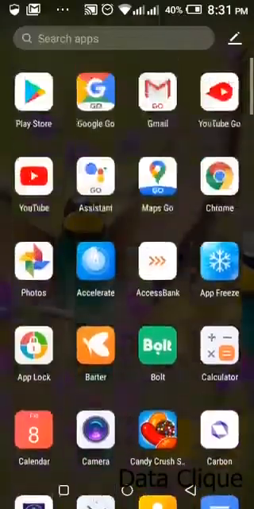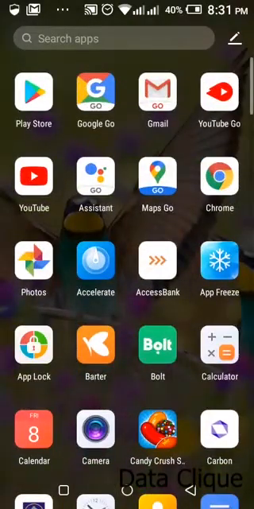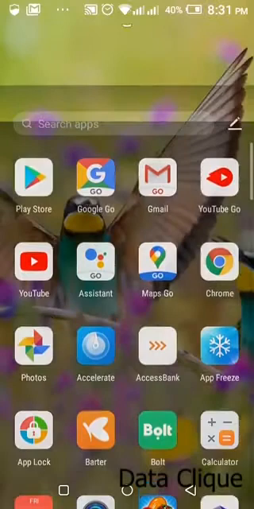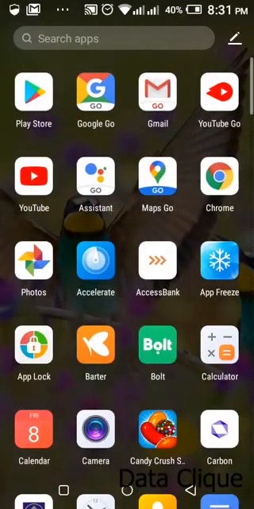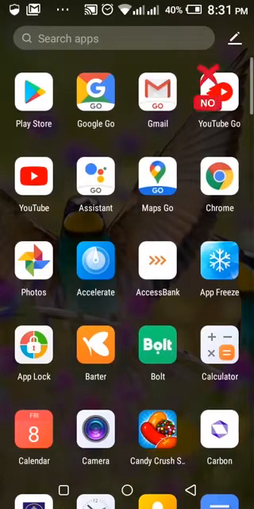Now, pay close attention. You can see on the first row of my screen is where you have Playstore, Google Go, Gmail and all that. You can see I have YouTube Go, and under the second row I have YouTube. I am doing this example with YouTube, not YouTube Go. This is a different application. So ensure that you have a normal, proper YouTube app on your phone, not the YouTube Go or any other version of YouTube app.